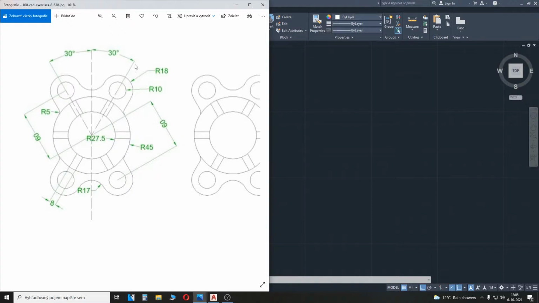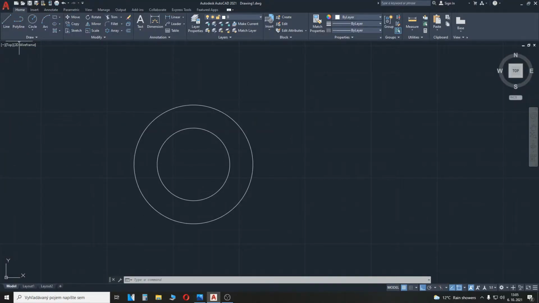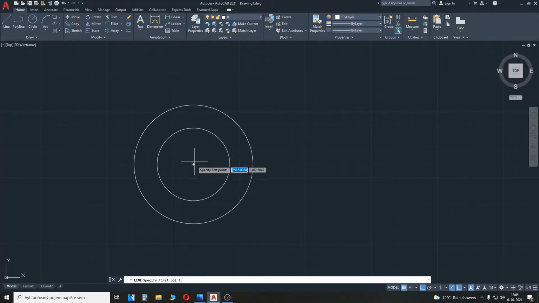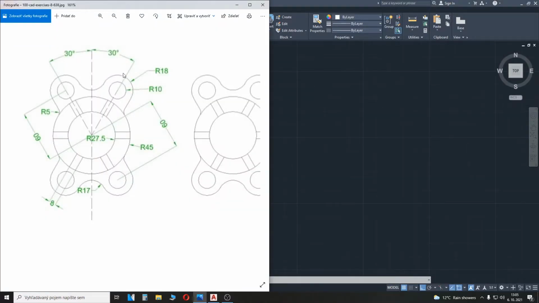Now we are gonna need this line, which is 90 minus 30, so 60. From this to this it is a 60-degree angle. But also we need that line to be 60 in length. So choose a line, click here, type 60, tab and 60. Now we have this line.